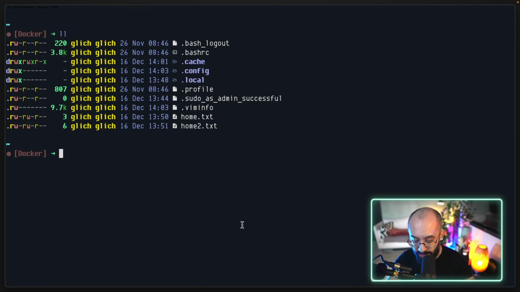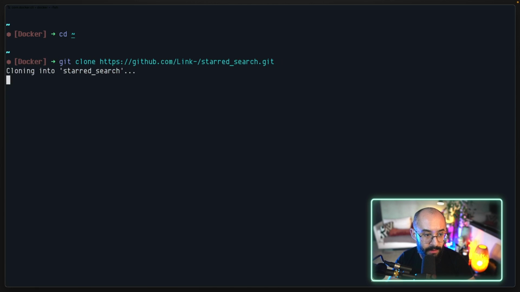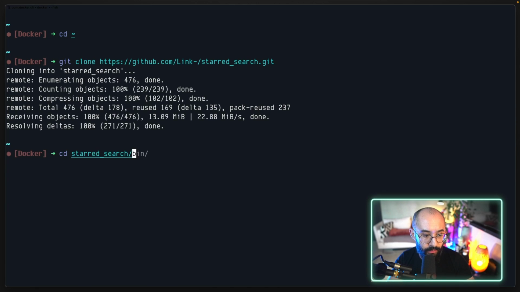To fully appreciate the niceness of this prompt, I'm going to clone one of my Git repositories just to show you how it looks whenever you are operating within a repository. Let's do that for this one. So let's go to my home directory, git clone, and then I'm going to paste this. And then I'm going to go into my start search repository.